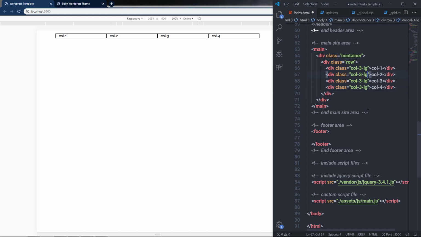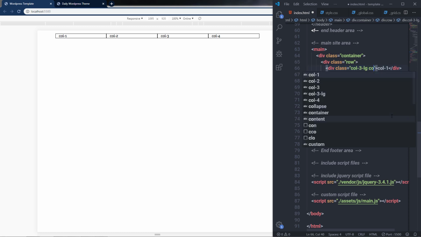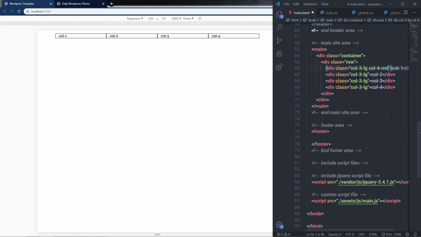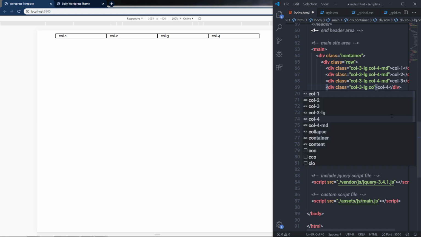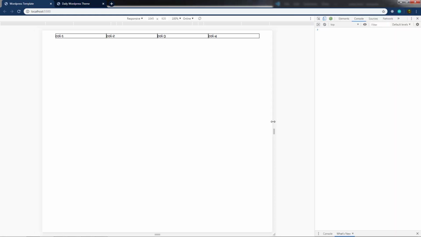Now if the viewport is for medium devices, I just want to change this column space. So in this first column, I'm going to say col-4 md. I'm going to specify right here as well, col-4 md, and do the same for this third and the fourth column right here as well. Save all the changes. You are going to get some beautiful result.